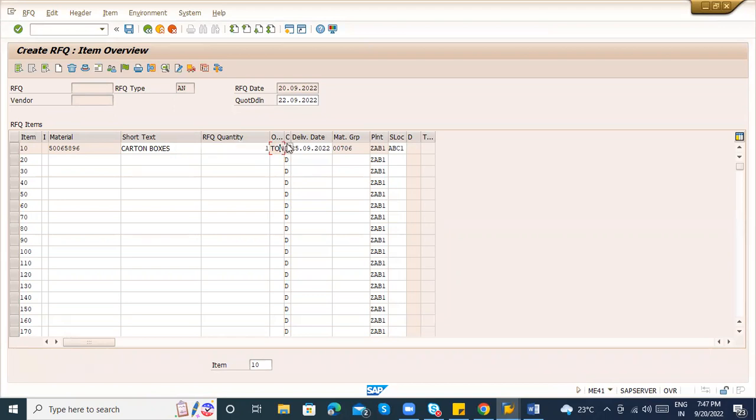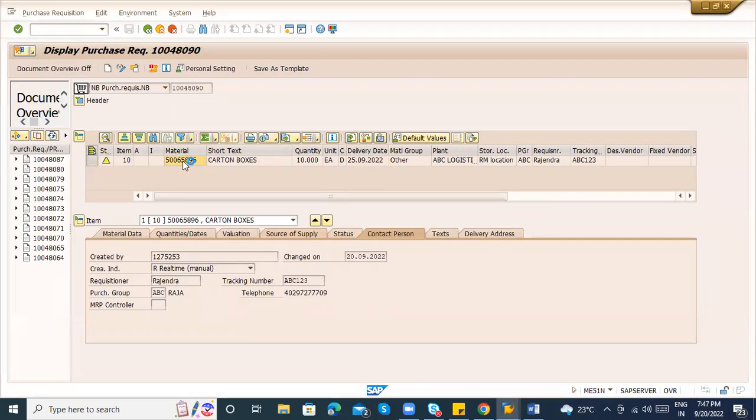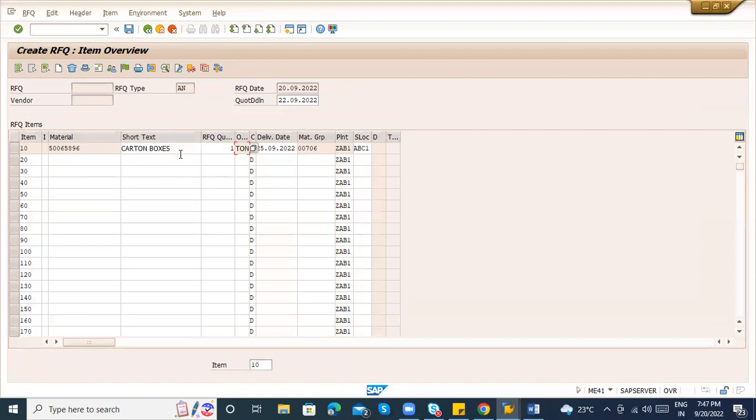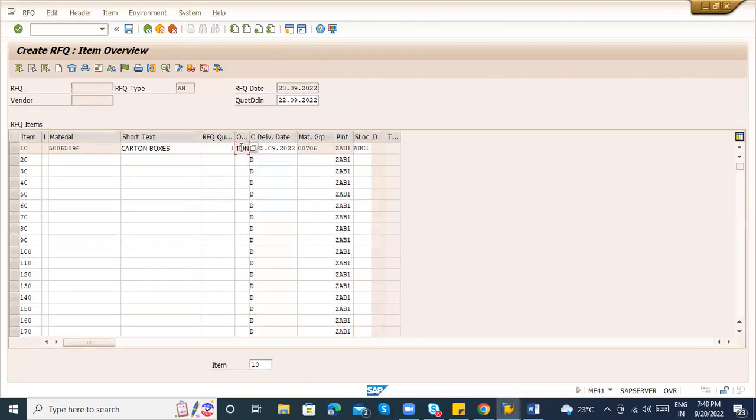Now if you see the order unit, which we are maintaining, it is 1 ton. In the material master record, we maintain the order unit as ton. That means this is the external purchasing document, which we are sharing with the vendor. The system thinks that since you maintain the order unit as ton, whenever you order these products you order them in tons only. So immediately the system converted the order unit to tons. Okay, and enter.